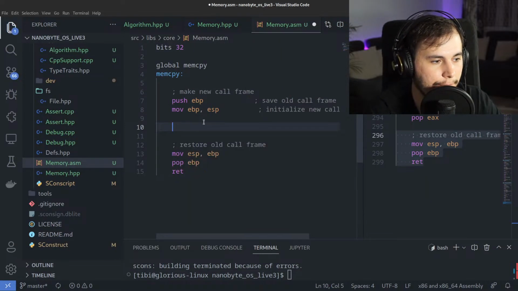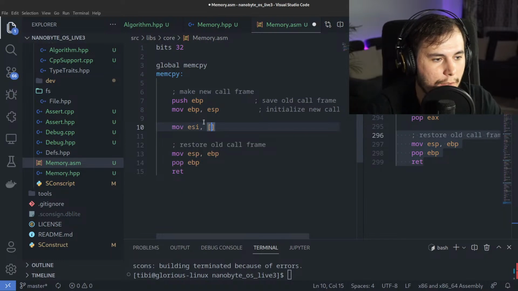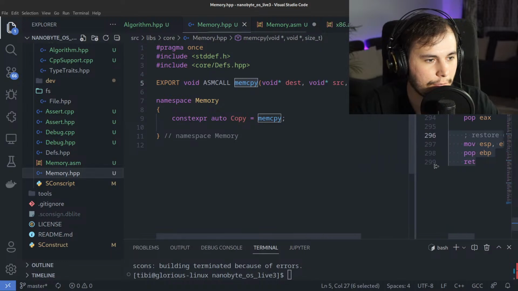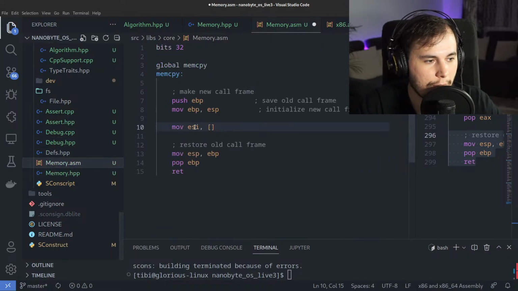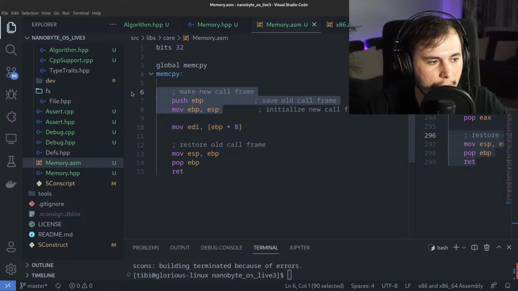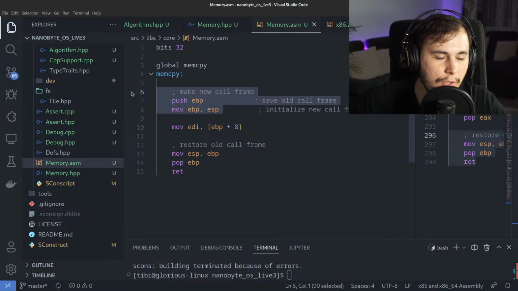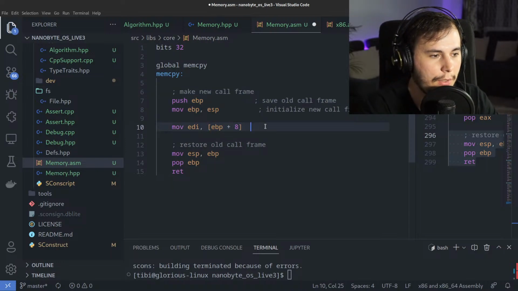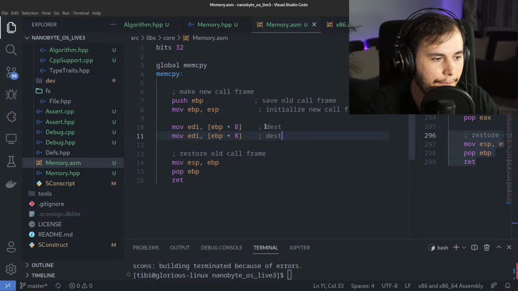So first, let's set the source. Okay, destination is the first argument. So let's start with EDI and EBP plus 8, because we have the call frame, which is 4 bytes, and then we also have the return address, which is another 4 bytes. So the first argument will be at EBP plus 8. So this would be the destination.